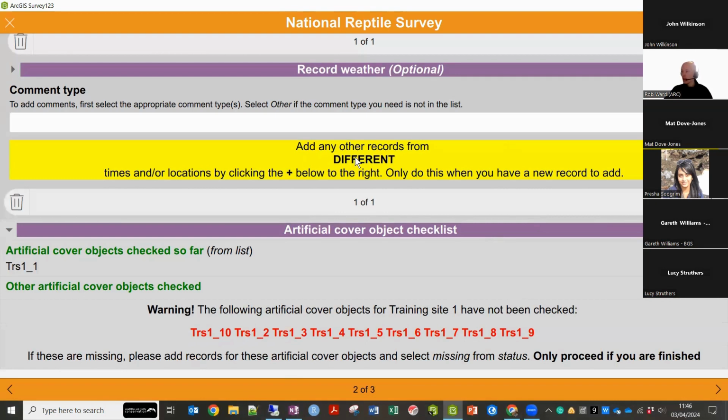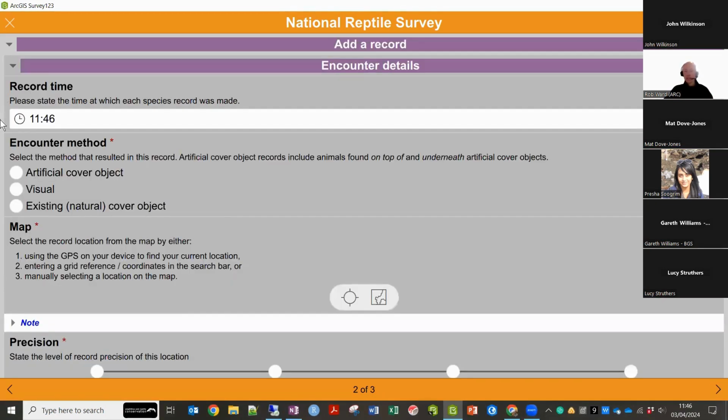So it's a different time and a different location. Pressing on that one, it's captured the time again for me. Again, adjust that if you're on your computer. I press visual. So I've spotted it. It wasn't underneath or on top of a cover object. And this time I need to add the location because it doesn't know.